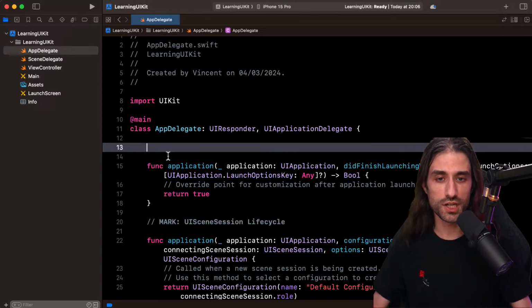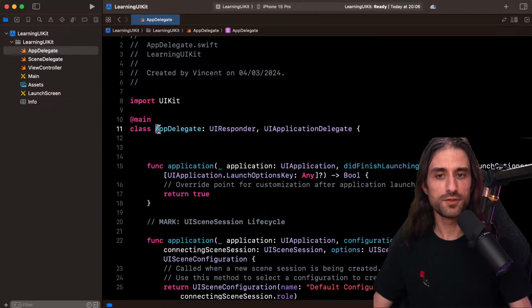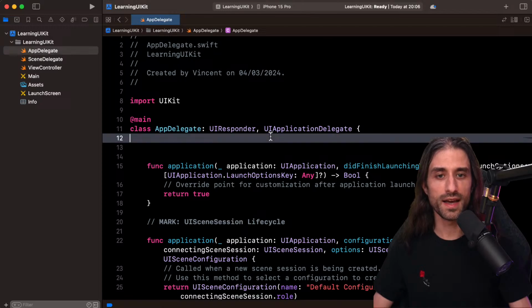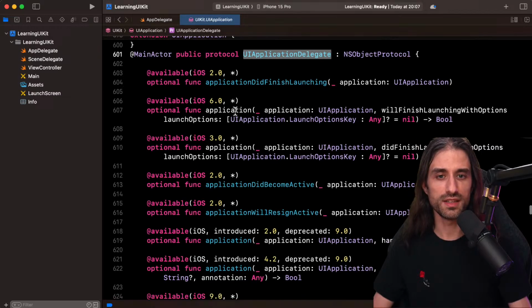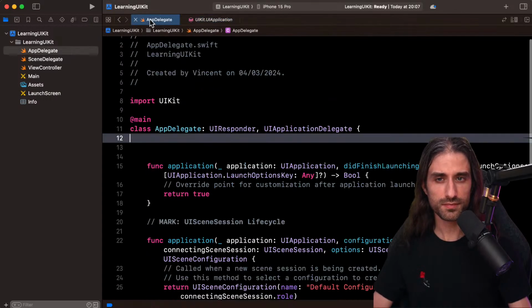However, originally, the job of the app delegate is simply to do this interface between iOS and your app. And so AppDelegate is the name of the class, and this class conforms to the protocol UIApplicationDelegate, where you find all of the methods that I've covered.